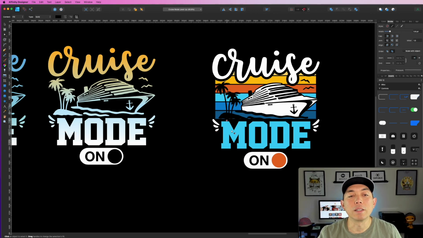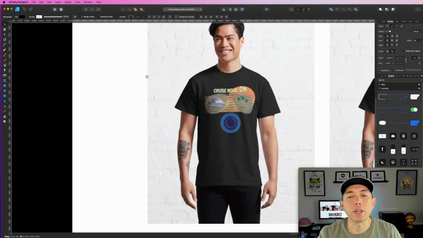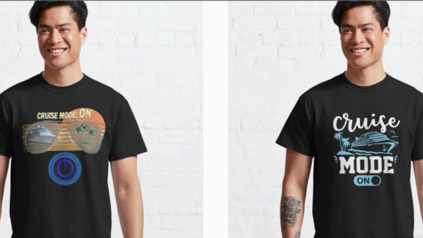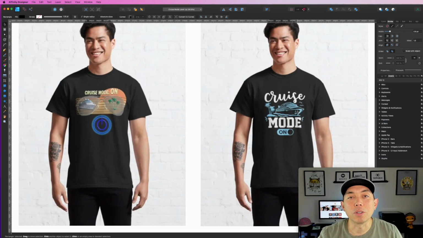Now you can see this is kind of all together. Let's look at them together. I have a before and after. Let's just move down here. So here's my before and after. You can see cruise mode on. We still say cruise mode on. Instead of the power button, we got that slider we got from the iOS right here, these controls. And we still kept the cruise ship and the palm trees, which we got from clip art. And we got so much clip art, we can do some more cruise.